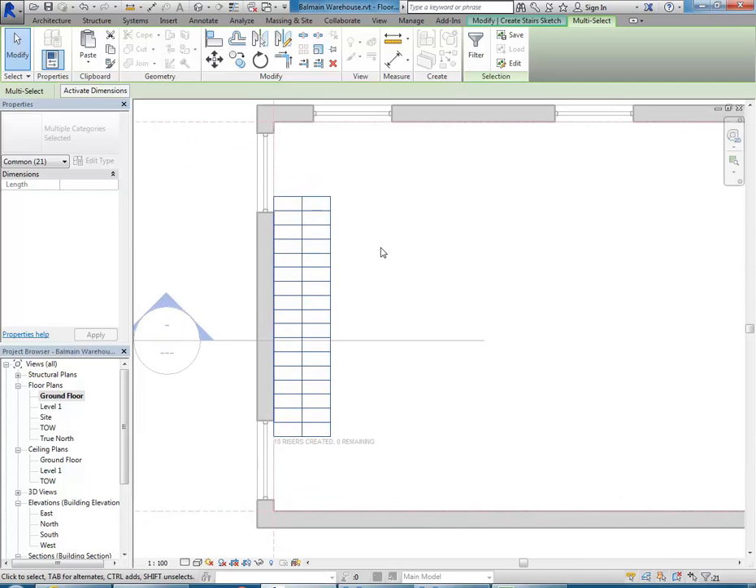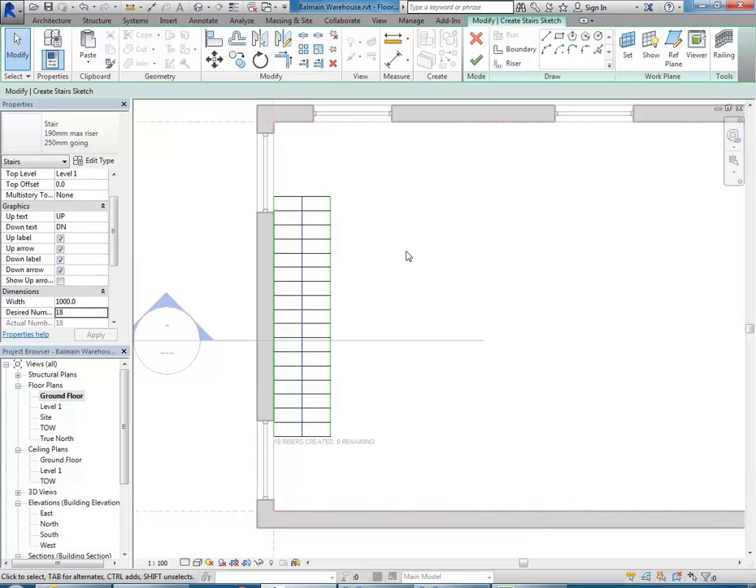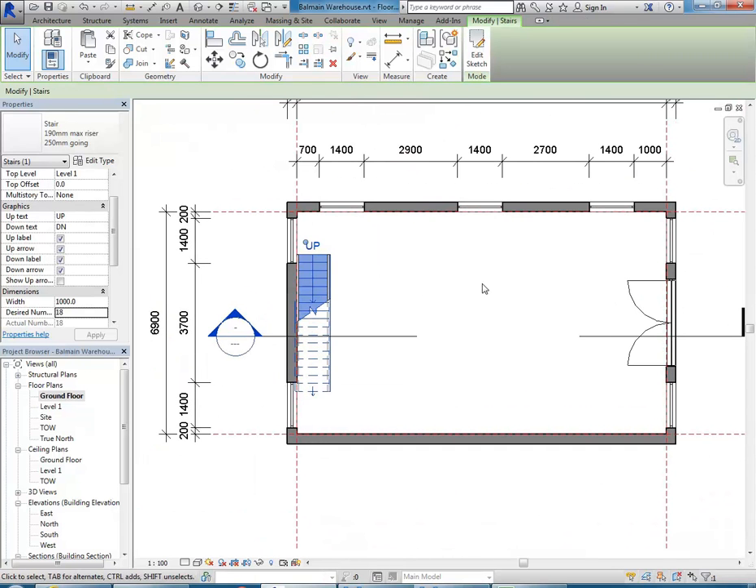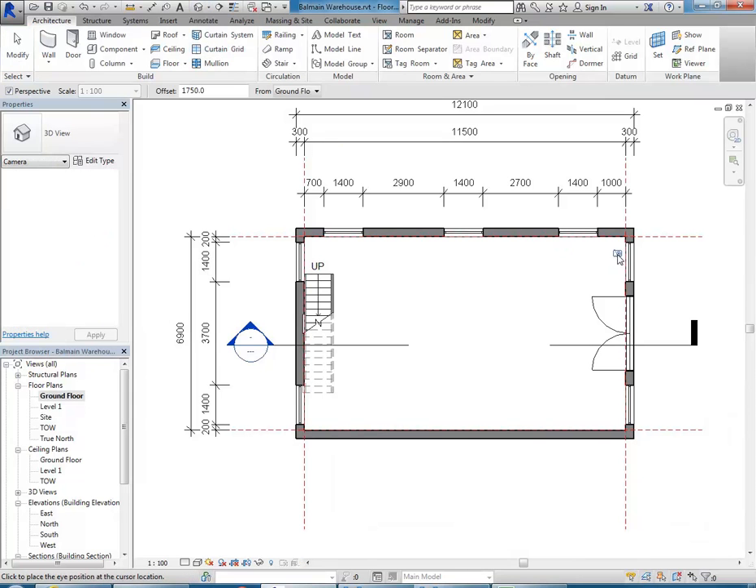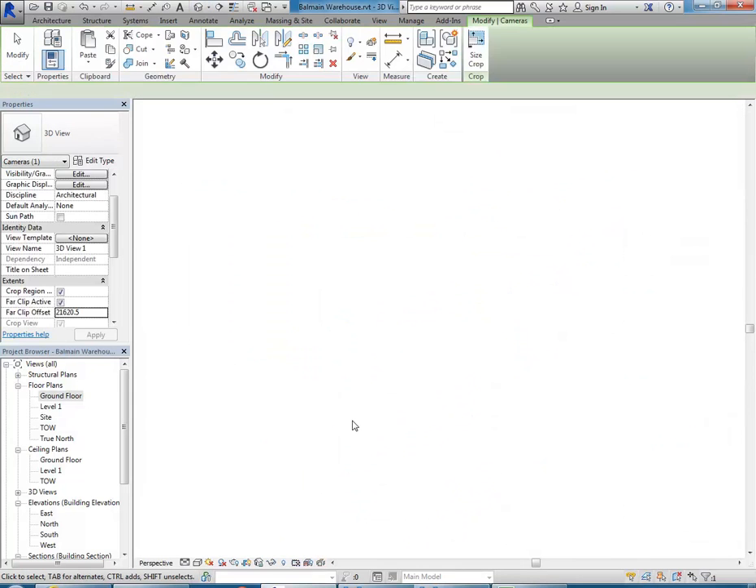So yeah, that's right. You've got shortcuts for all of those object snaps. So if that's worked, you can press escape. And then to finish it, tick to finish, and the stair's done. So I'll just make a very quick perspective view, so I can see it from the inside.